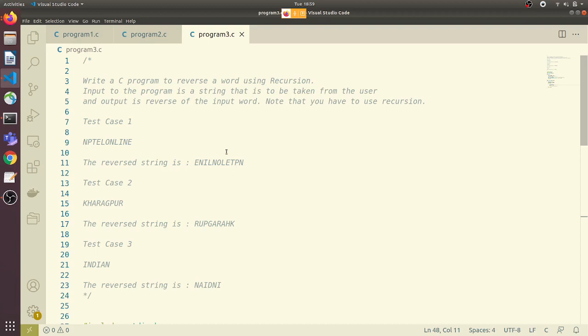Did you understand why recursion will be good here to reverse? Okay. Then do you have any approach in mind?